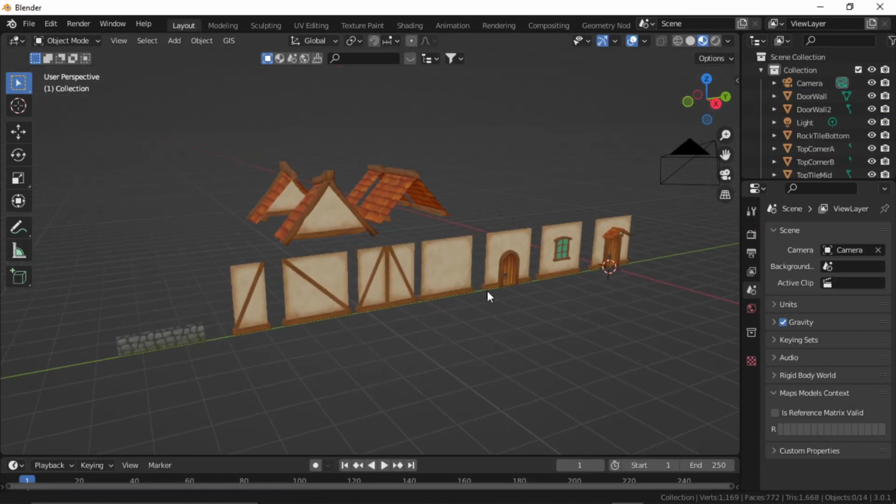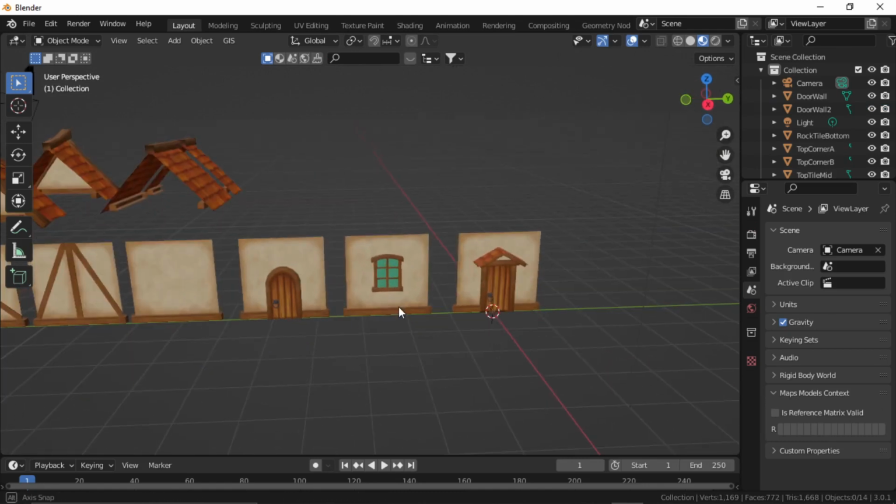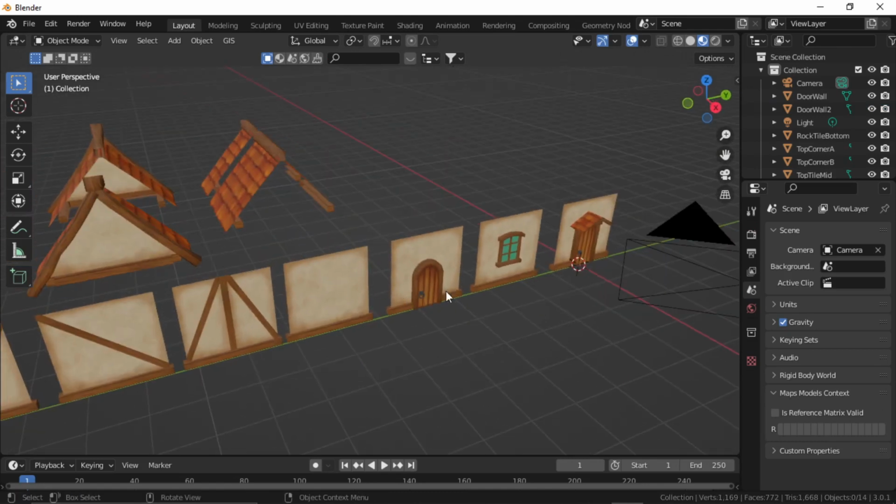So once I created all these modular tiles, I started joining these tiles to create the houses.